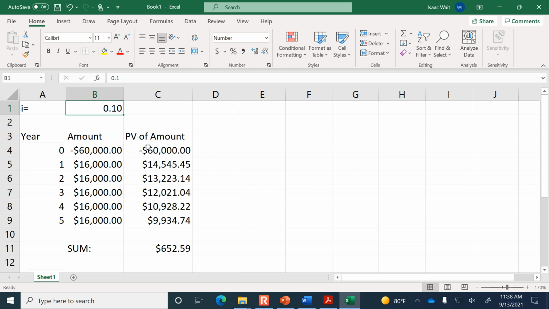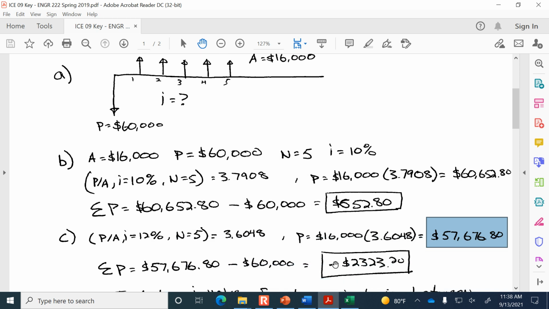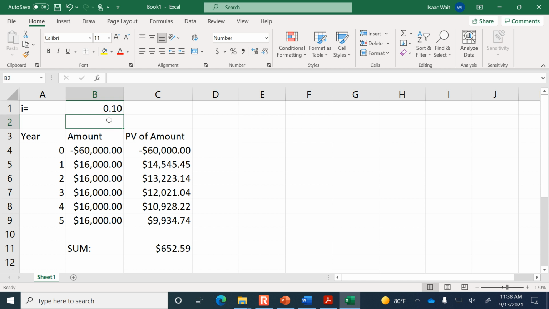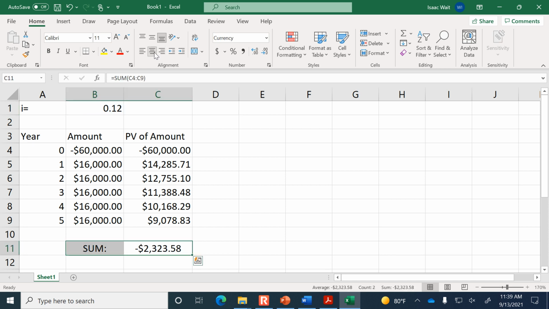Now what about the 12%? Remember when we did 12%, we got negative 23.23. So let me change the interest rate here to 0.12. Negative 23.23. That's pretty powerful. What we've done is we've set up this spreadsheet so that all we have to do is change the interest rate to any value we want, and it's automatically going to return the net present value of this series.